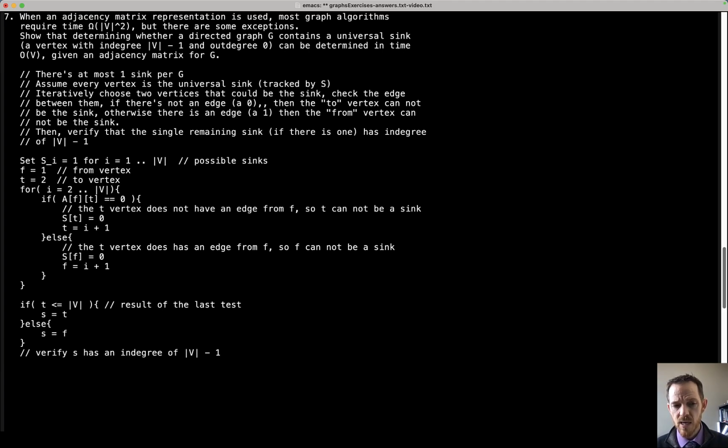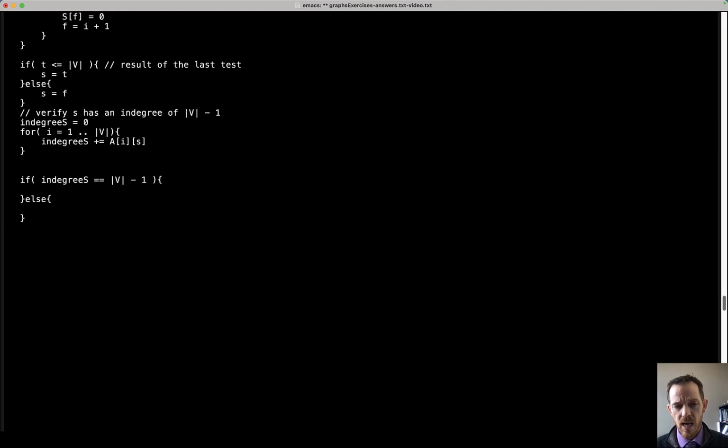And then we need to verify that our potential source has the right in-degree, that all other vertices are coming to it. So we'll keep track of the in-degree of S. We're going to walk through every vertex, adding them up. And this is just binary, whether they're there or not. And so we're expecting that if it's a universal sink, the in-degree will be the size of the set of vertices minus 1.